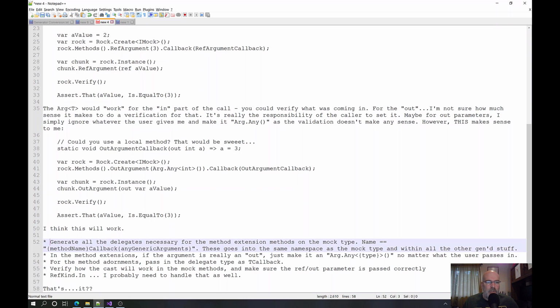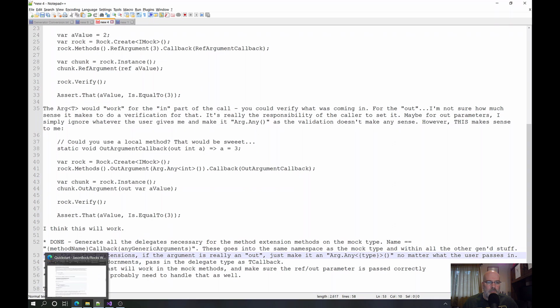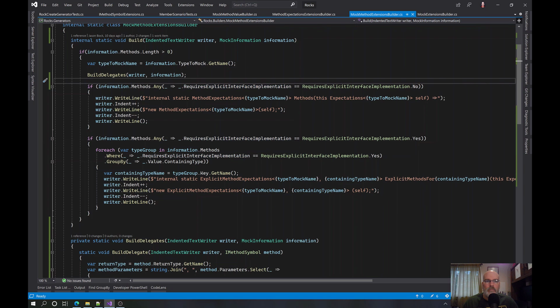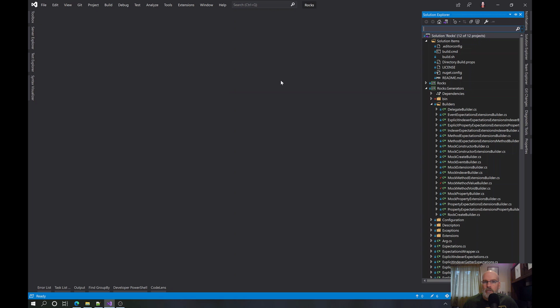So generate all the necessary delegates. I think we have that done. Okay. Now in the method extensions, if the argument is really an out, just make it an Arg.Any of type. Right. Yes. Okay. So let's close that. Let's come here.